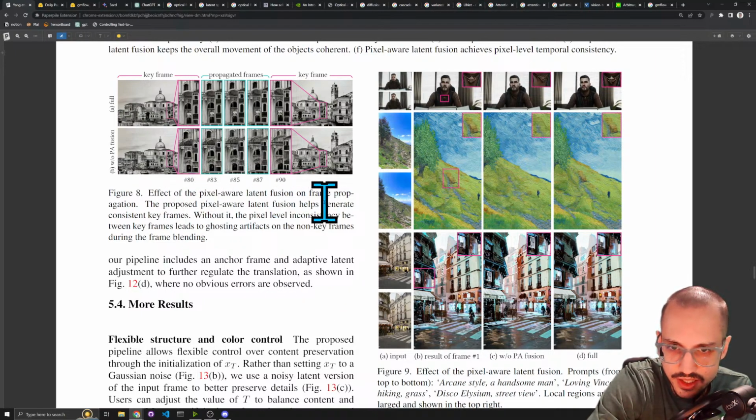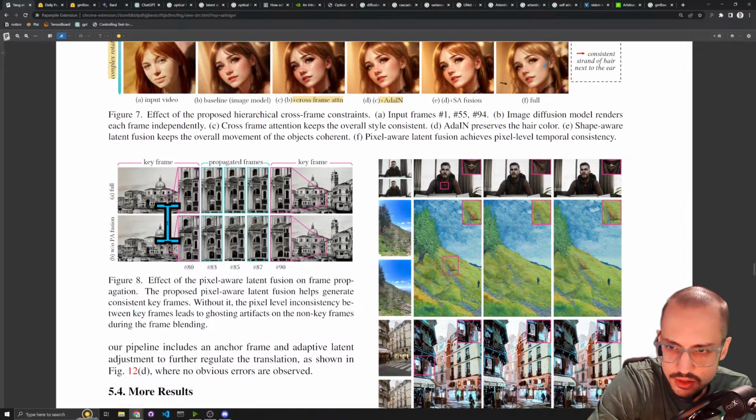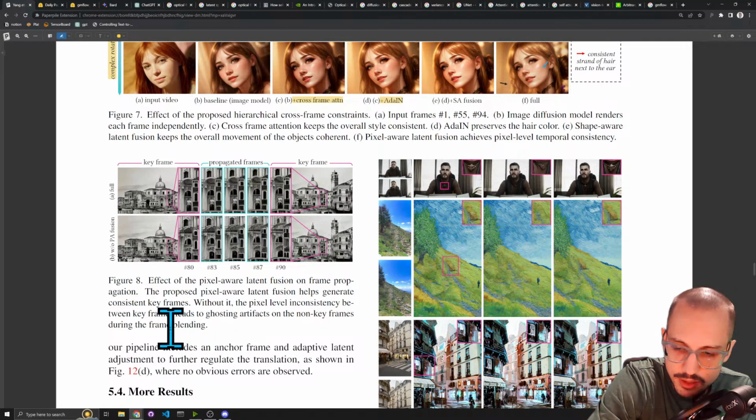Effect of pixel-aware latent fusion on frame propagation. So you have different frames. Pixel level consistency between keyframes leads to ghosting artifacts on the non-keyframes during the frame blending. So maybe don't do frame blending, you won't get ghosting.